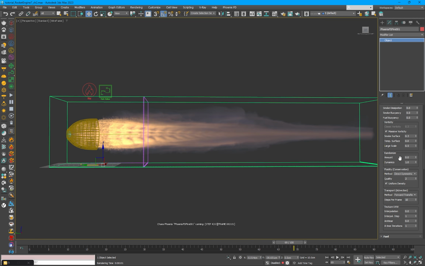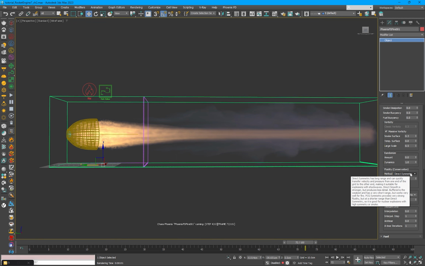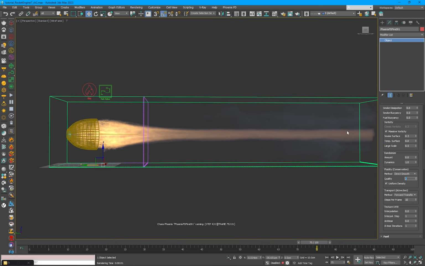Maybe let's try another fluidity method. Okay, I think direct symmetric is not our case. I think we need to go back to direct smooth. It works better. Yes, definitely. So we will leave this method. Maybe quality 4. This parameter is also very tricky. It changes the look of the simulation quite a lot.